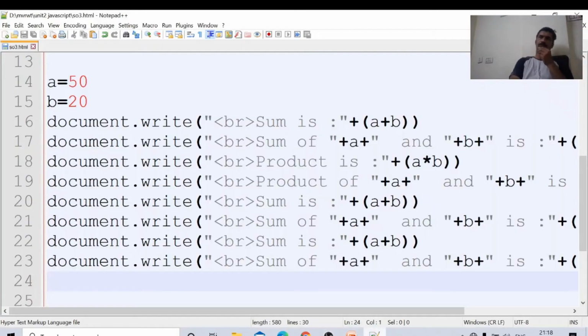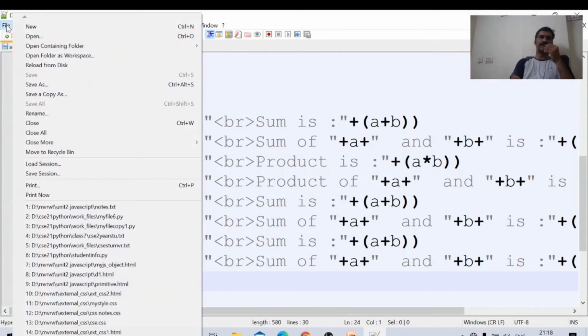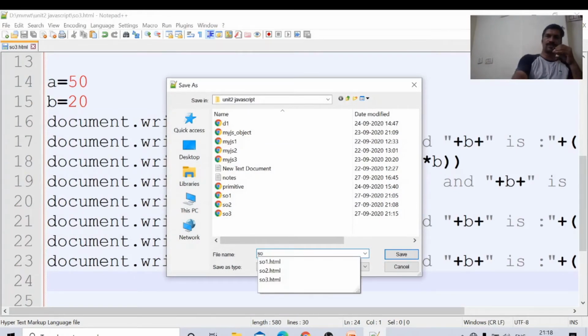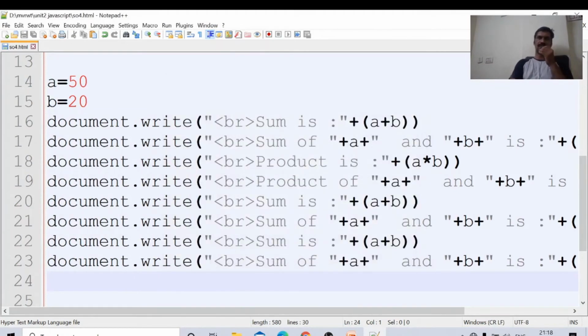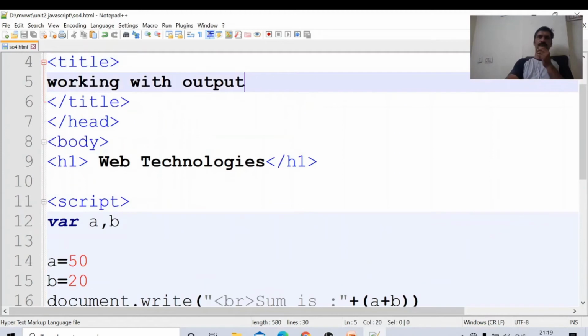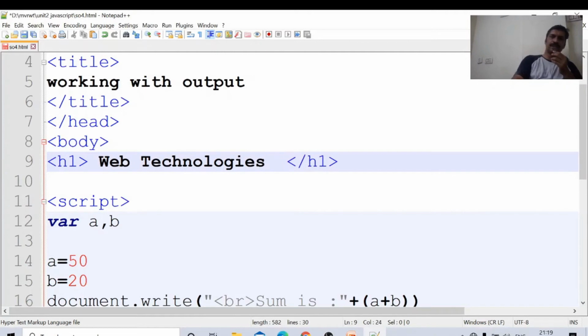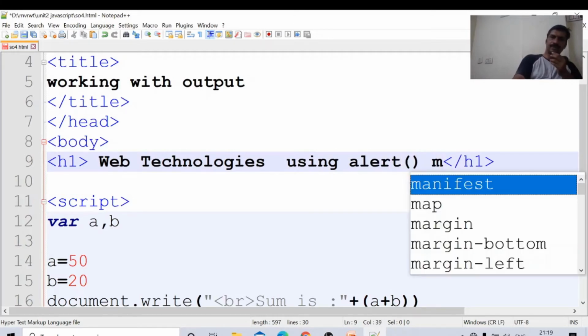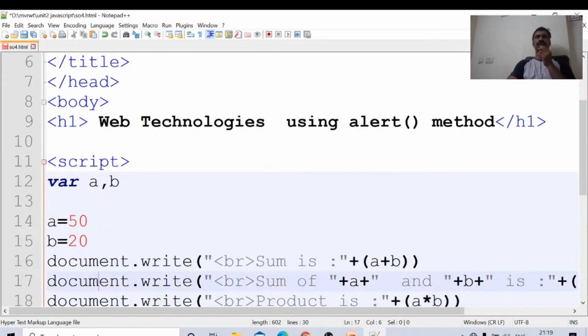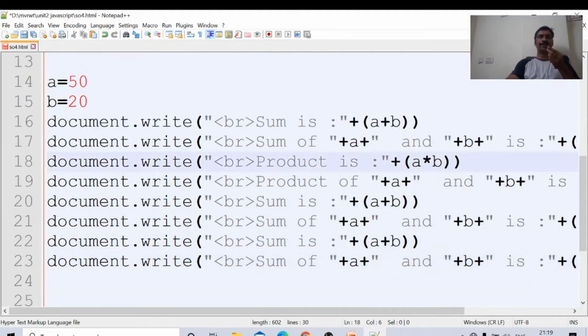Now I am opening the same file. I am saving this file using Save As, not so3, so4. Save. Okay, the same operation I am doing. Working with output, web technologies. In this heading I will write here, using alert method. Two variables I have declared here. I want to see the output sum using alert.